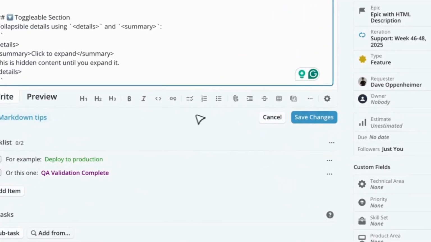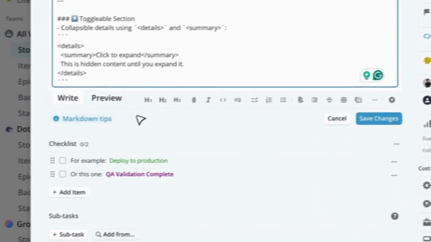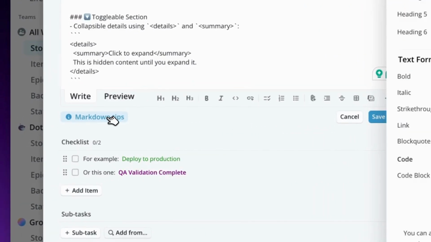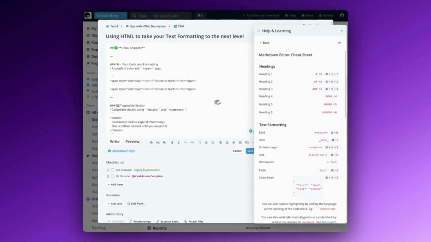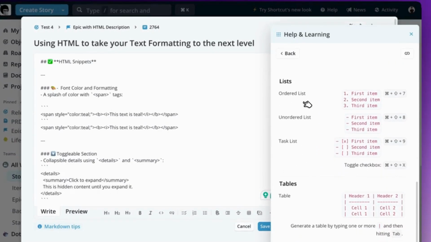While each entity that supports the Markdown editor has the general toolbar options, if you ever need a refresher on Markdown formatting, things like bold, italic, or backticks for inline code, you can click Markdown tips when editing a description or comment to open the Markdown editor cheat sheet. It's a quick reminder of everything that's supported by the built-in editor.